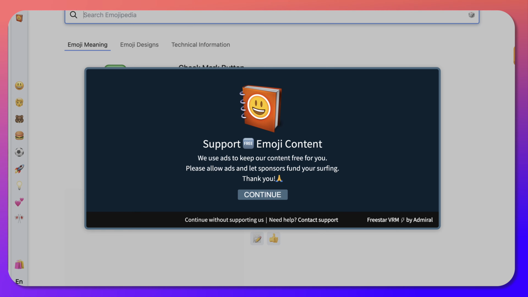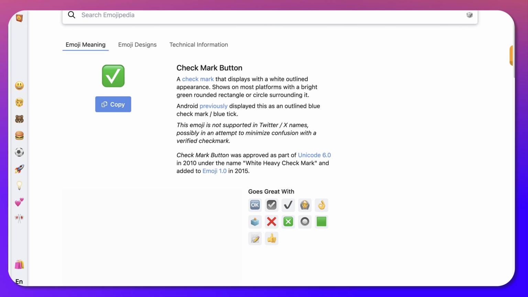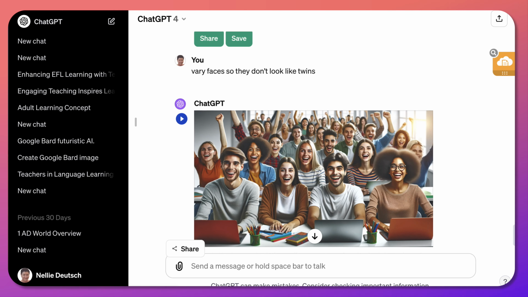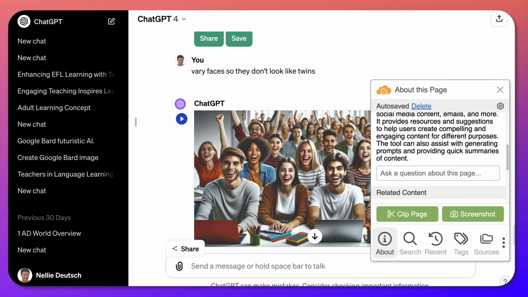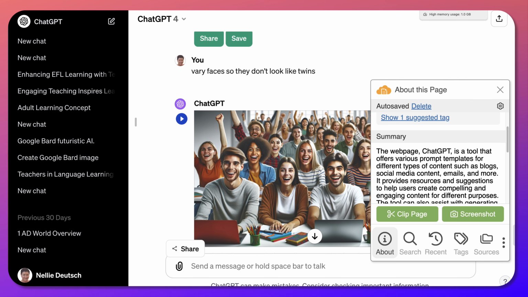And then there's this one, and they want you to get rid of your, okay, and then here we go, and you can copy all kinds of emojis that I like. And then there's ChatGPT that I keep open, and you can read all about that and what I have right now.